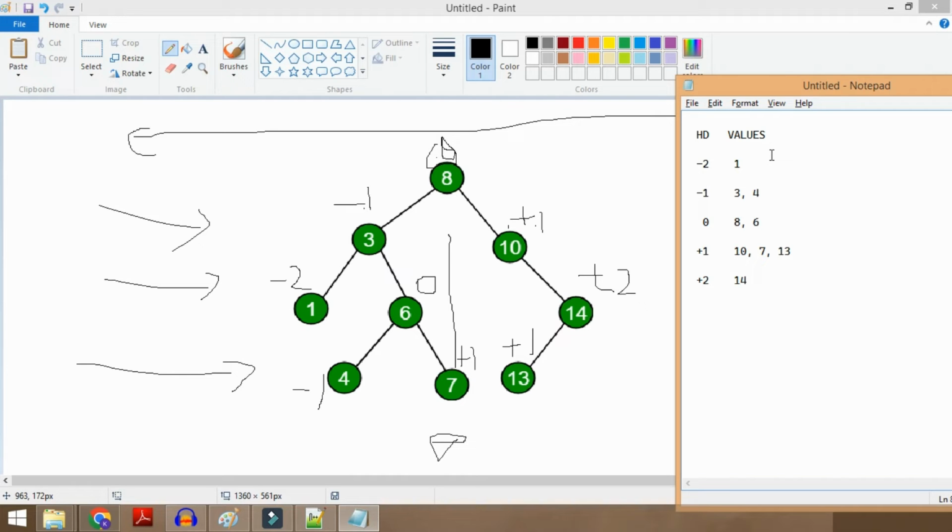8 is going to give us something, let me just write that down. So let's first of all write down the bottom view. For bottom view, I will have 1, and then number 4 is going to come, and next number is going to come as the number 6, and then for +1 it's going to be number 13 which is coming at the last, and next is my 14.